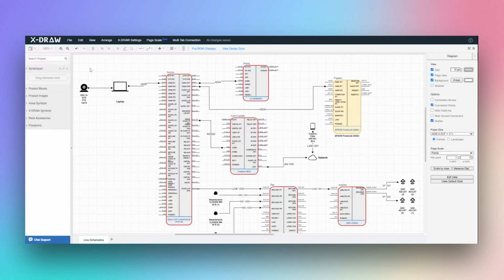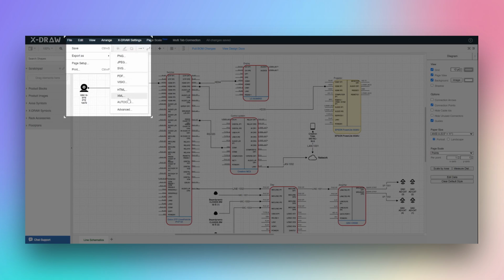Upon completion, you can export the design in various formats, such as PNG, JPEG, SVG, PDF, Visio, HTML, XML, and AutoCAD.